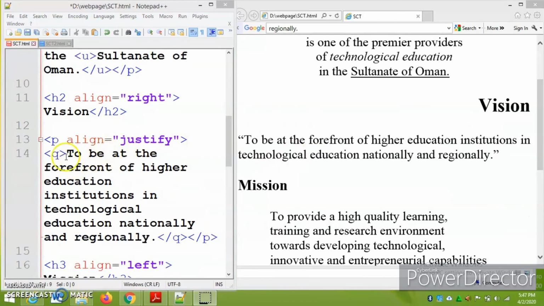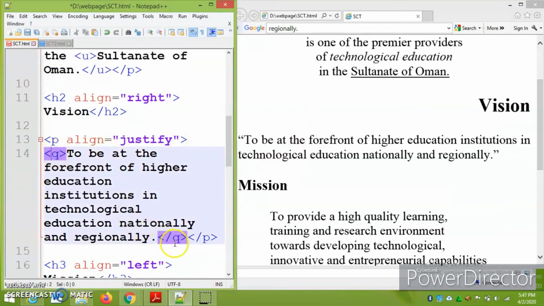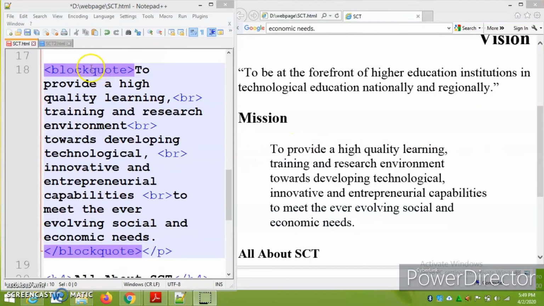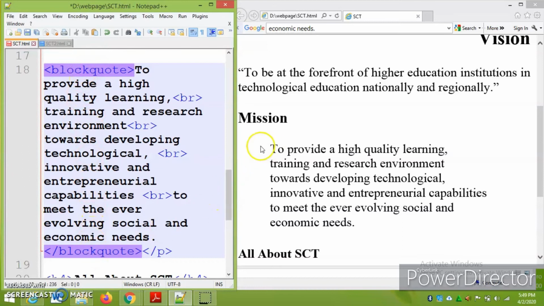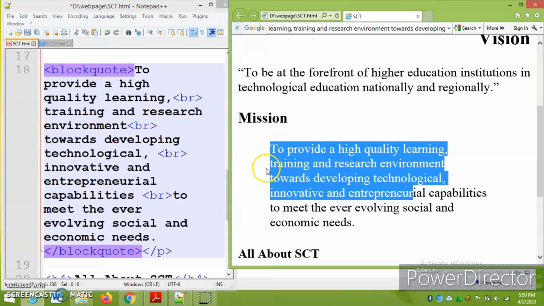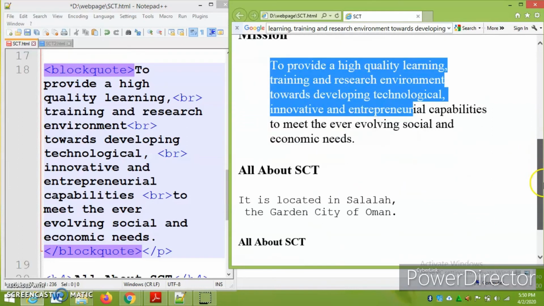Okay, so another one, we have the Q/Q tag. This one is intended for short quotation. Having this Q/Q, it will result in double quotes. Then we have blockquote. So blockquote/blockquote, this is the result. It actually adds an equal amount of extra spaces on both sides, so it's like also having indentation on the rest.